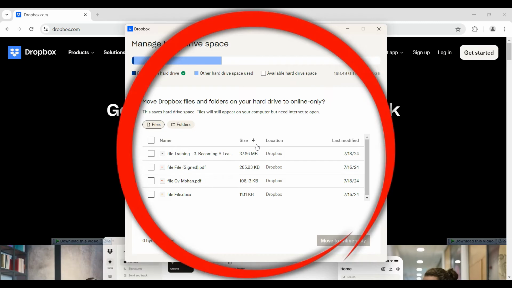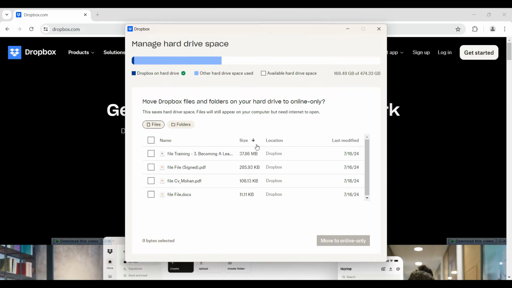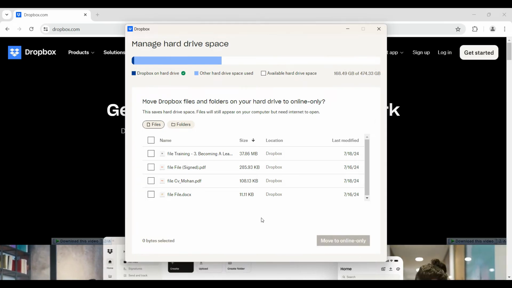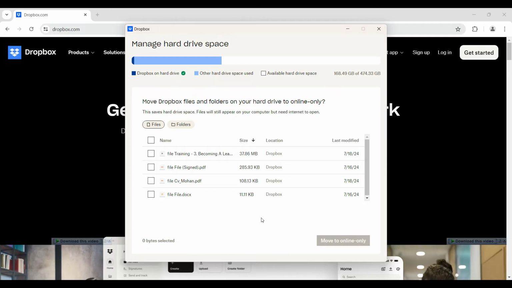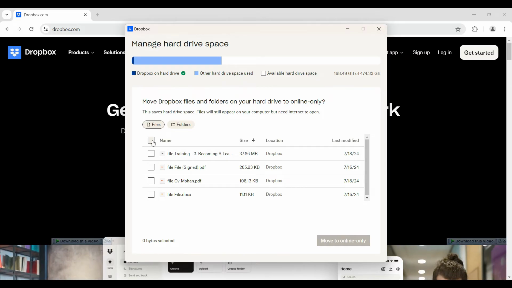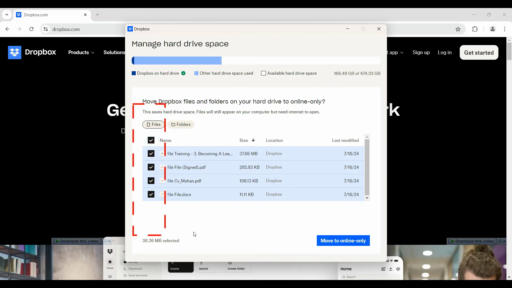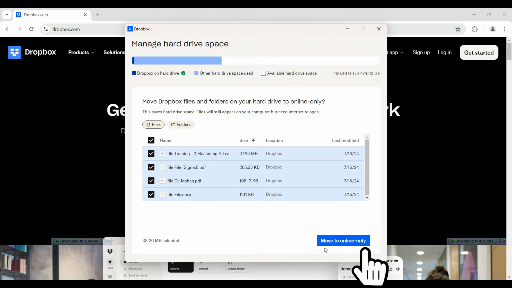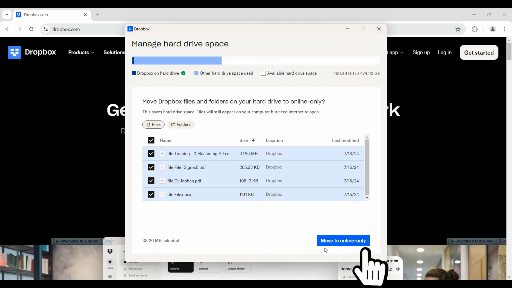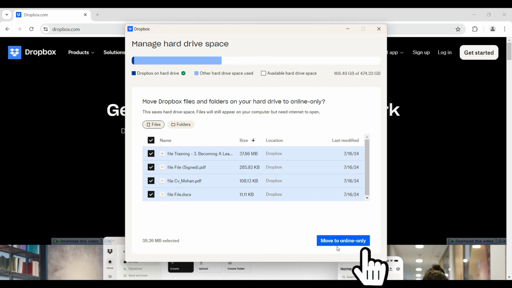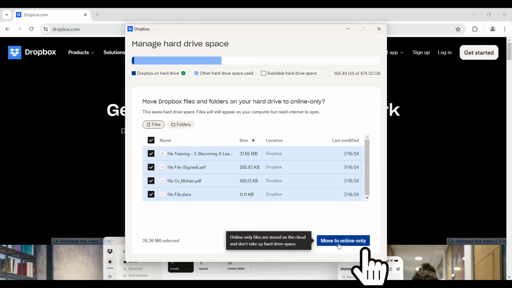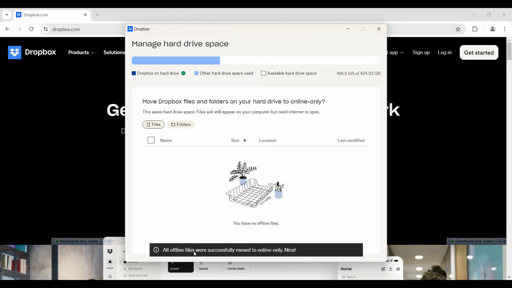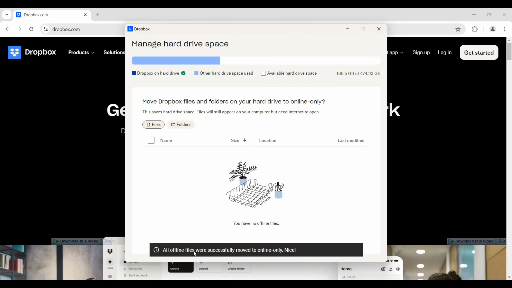Do note that I have saved some files offline from Dropbox to my desktop. Now let's say I want to manage the hard drive space because I don't have much space on my desktop. I'm simply gonna select all these files, and at the bottom you can see something like move to online only. It's simply stating that the files on our desktop will not be available offline. I'm gonna click on this button right here, and guys, that's it. All offline files were successfully moved to online only.